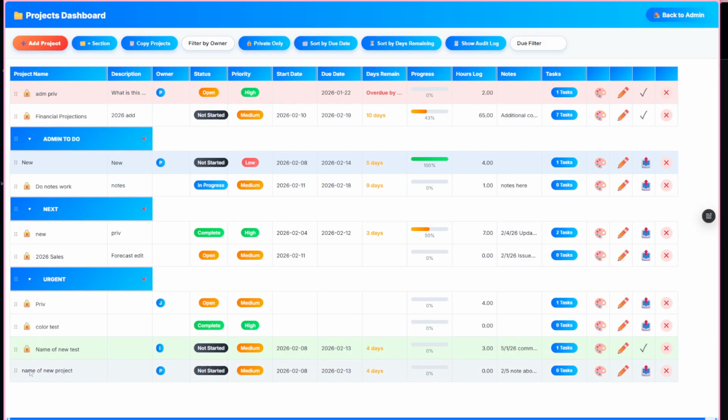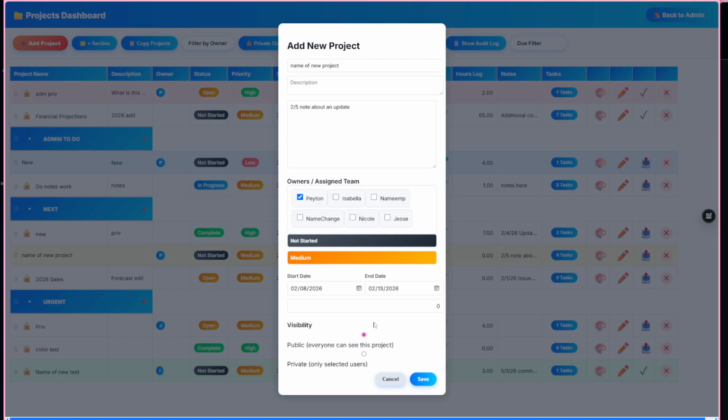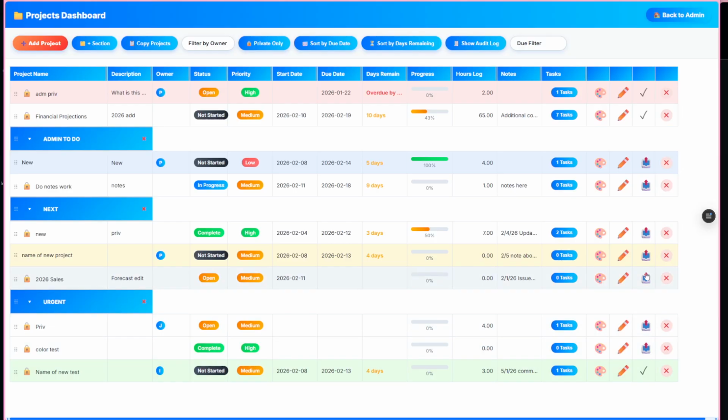If I wanted to have a color-coded theme, I can move these projects around. Edit is here in the pencil. That's where I went back in to make changes. So again, you can add comments to it, save it. This icon here is the bill function.